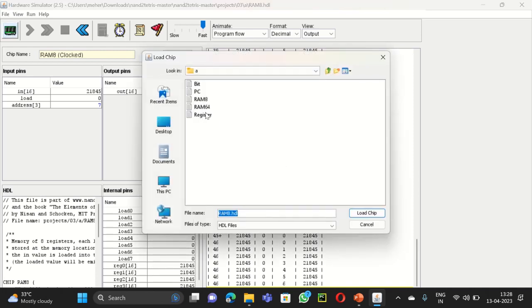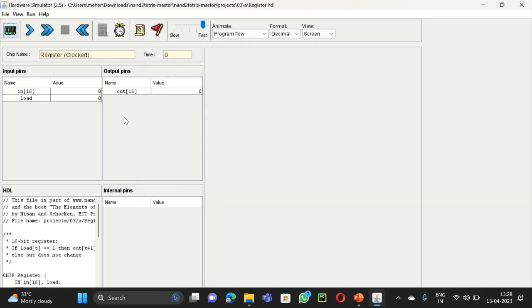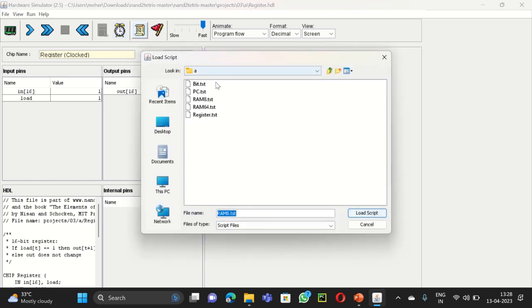Let's load another chip, the register chip. Change the input value and load value. Run by clicking on the clock. Again we are identifying output after 1 clock cycle.